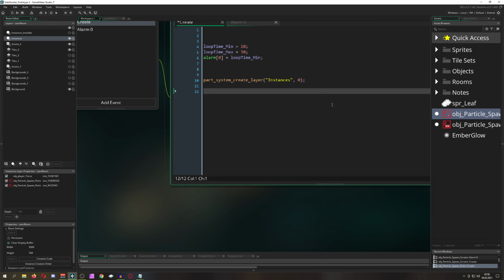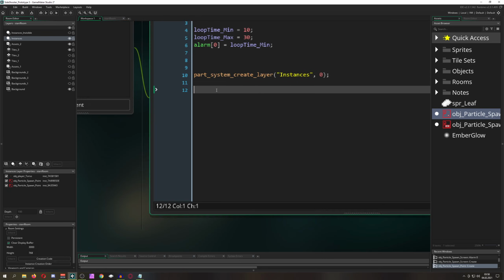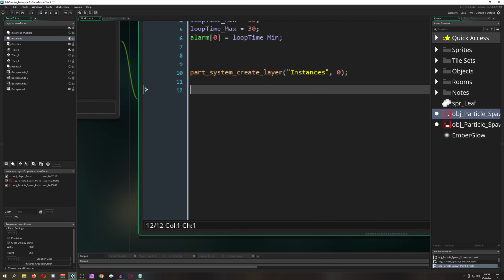And now we need to customize and create our particle. For that we need just one, and we just call it part leaf. So basically we can just call it particle leaf and set it to part type, and then of course we just need to create it so there is one there.